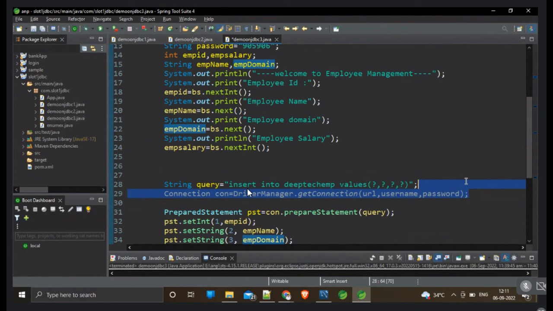If you want to reuse the JDBC code that you have written, then we have to use the data access object. If you want to reuse the Java code that you have written, you have to use the data access object. Is this clear? So why we need a data access object means we need to reuse the code.